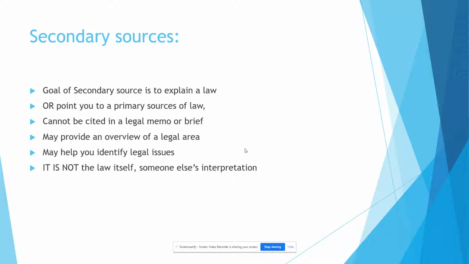So a secondary source, they talk about primary sources of law. We've talked about primary laws: cases, statutes, administrative rules and regs, ordinances, things like that, are all primary sources of law. Secondary sources, I don't really call them secondary sources of law because they're really not a source of law. A secondary source is either to explain the law or point you to a primary source of law.